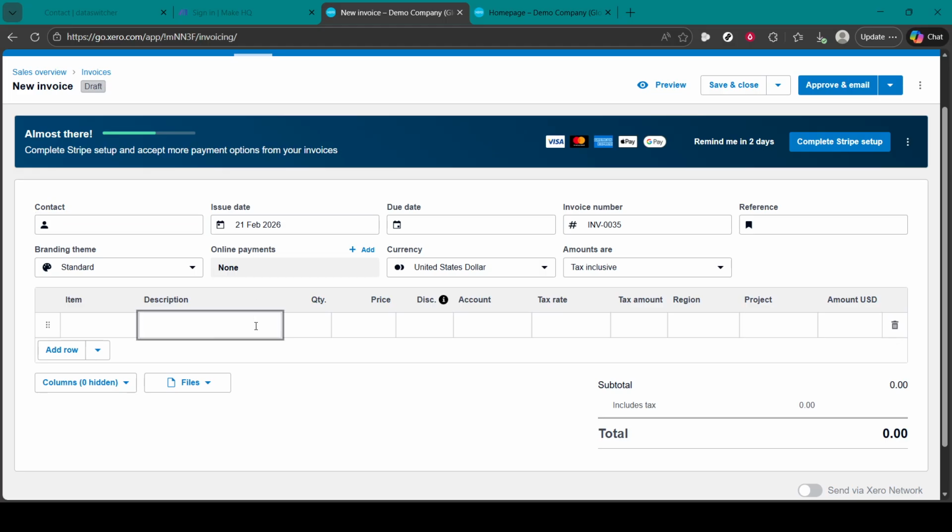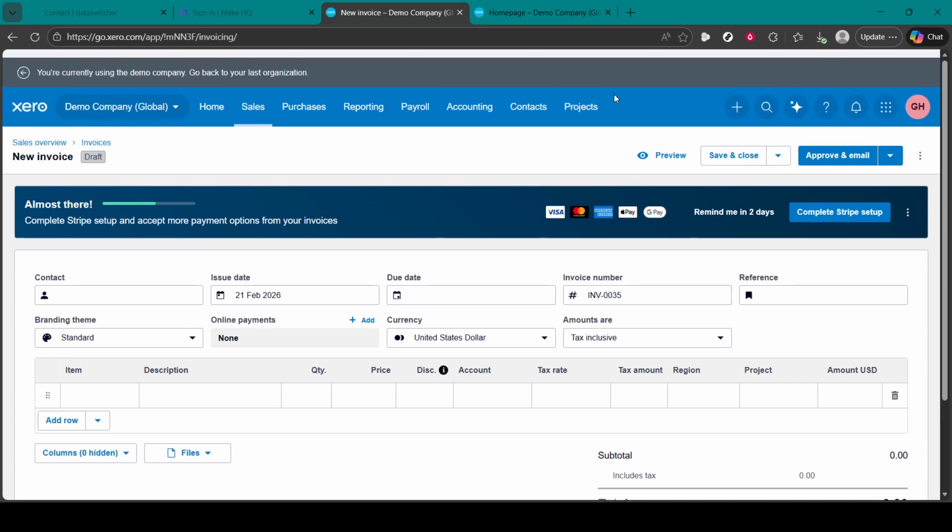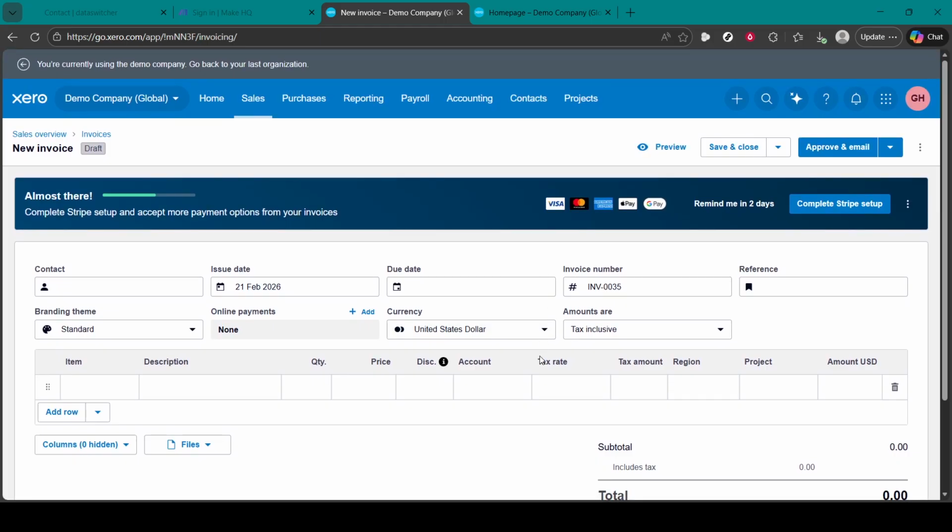Save as a draft while you're reviewing, then approve when you're ready to send. You can email directly from Xero or download a PDF if your process requires it. Keeping invoice terms and branding templates consistent here will save time across clients.